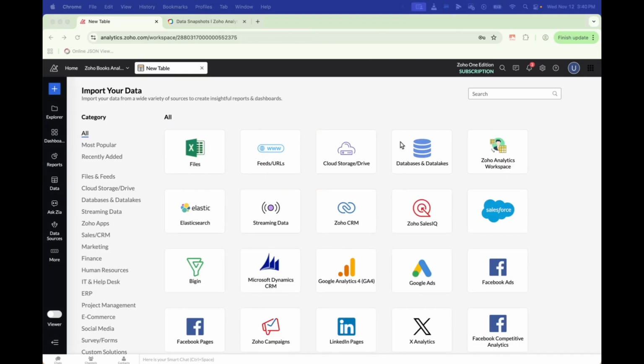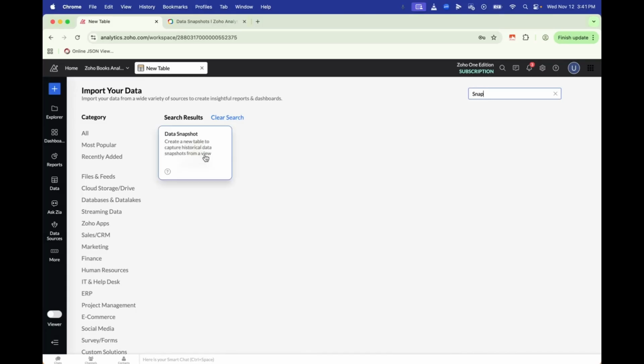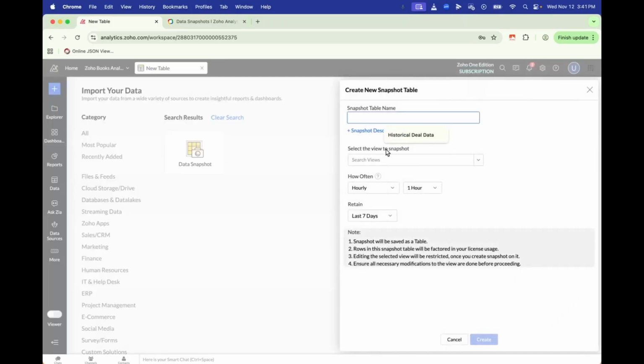So now I'm going to quickly do a snapshot view. So a snapshot is great for historical data. For example, if I wanted to see the total profit from open deals last month versus this month, I would need historical data for that, because otherwise there'd be no way to know what deals were open last month, because some of them would have inevitably closed in the meantime.